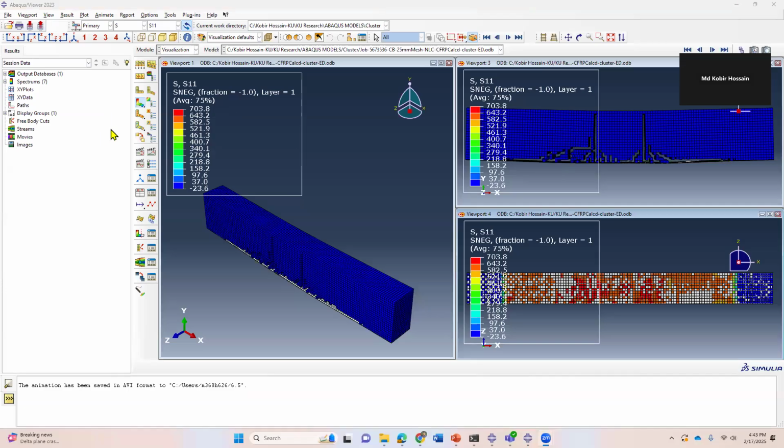Hello everyone. Today I'm going to show you how we can create a short video or animation from an ABAQUS output database file. I have three windows open. I'm watching a three-dimensional view of the beam analysis, and also an XY view, and also a bottom view of the bottom layer of my beam.